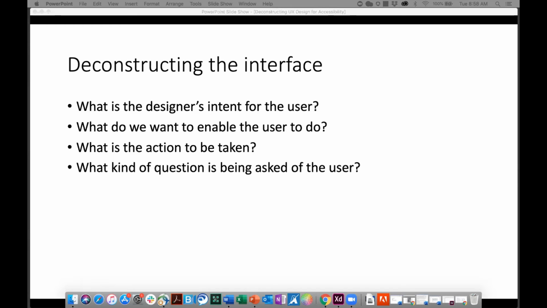Often, we're designing a UI in order to gather information from the user. So, what kind of question is being asked of the user? Is it a yes or no question? Is a user presented with a list of choices and being asked to pick one?